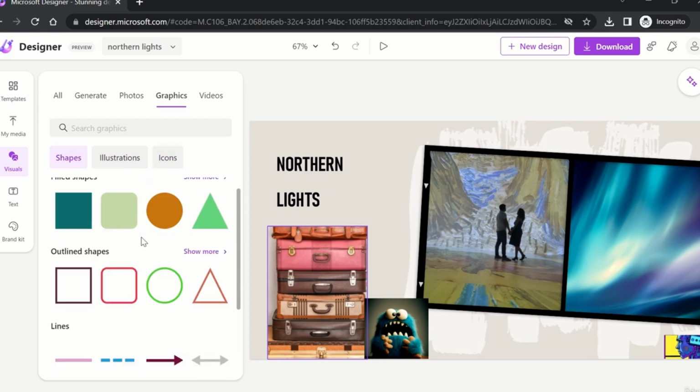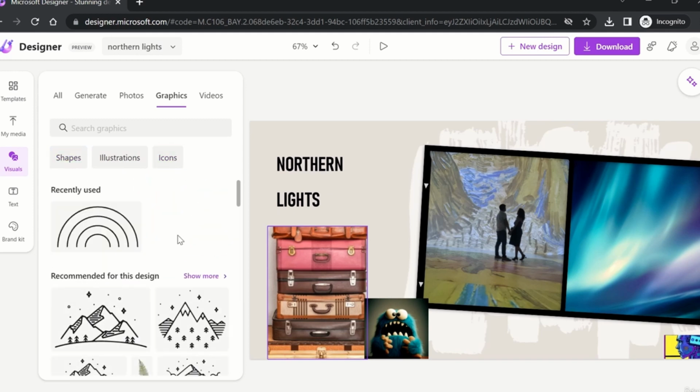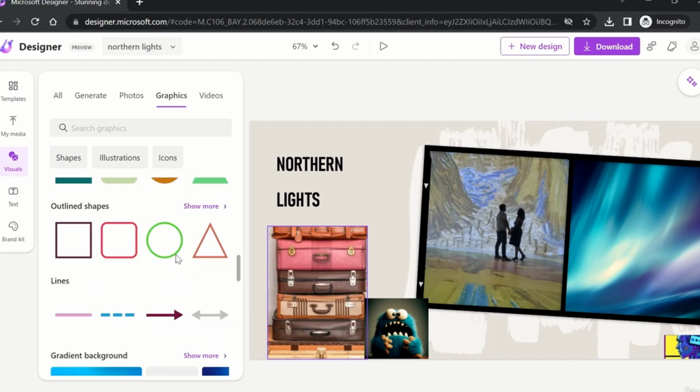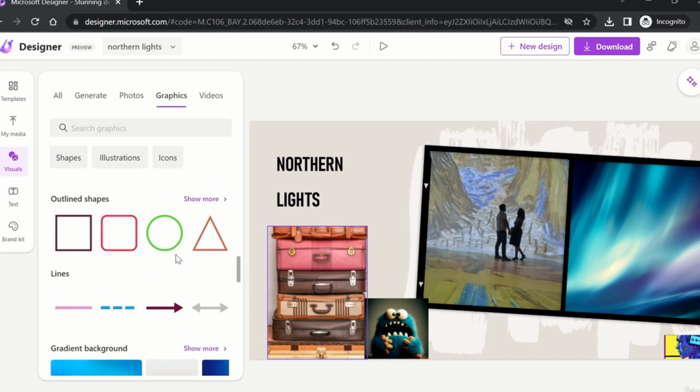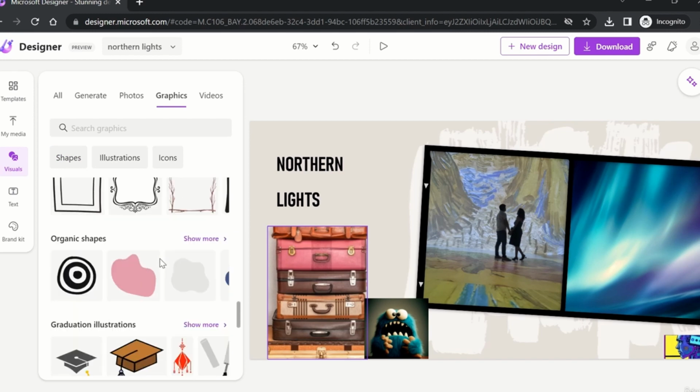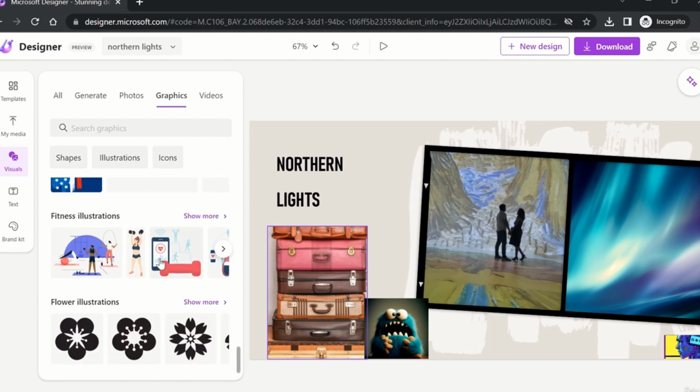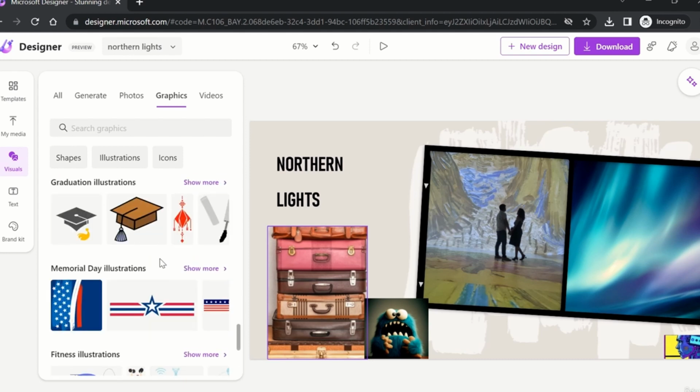So a lot of cool shapes is something that you might want. And there are a lot of recommendations. There are lines, shapes, filled shapes, outline shapes, some gradients, frames, organic, some illustration. There's a whole library out there that you can choose to add, and this is pretty cool.